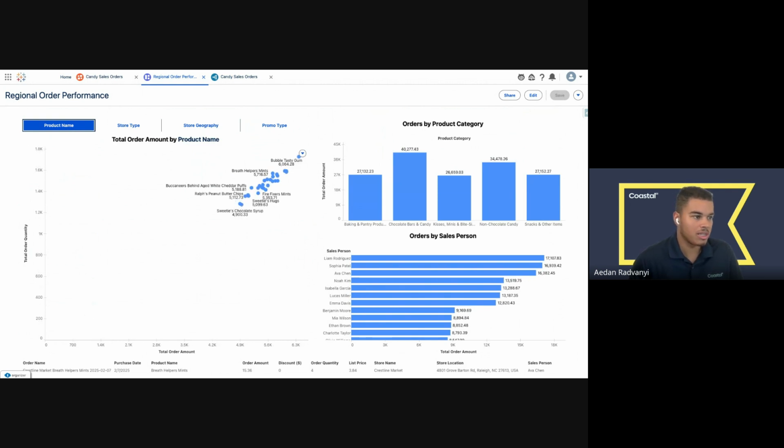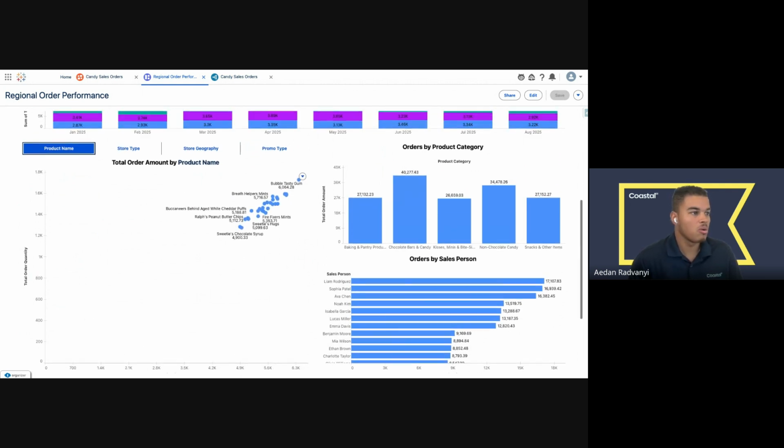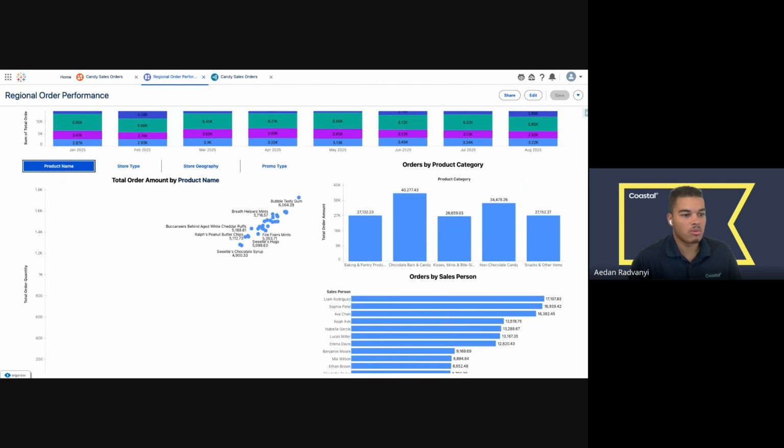You can do that in CRM Analytics. You can do that in Tableau Cloud. Where we see the difference with Tableau Next is the ability to use Agentforce on top of a dashboard to further your analysis and go slightly more dynamically.